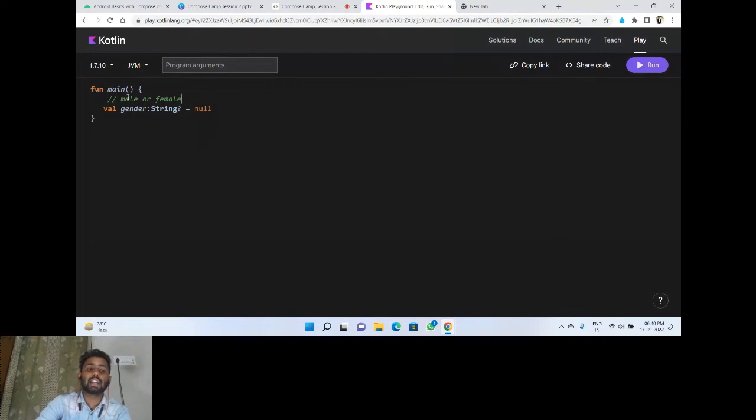And this variable can assume male, female, or null also. Nullability simply means that we can assign any value to the variable, and even null values. Now the question arises: how would we access it and how would we use it?